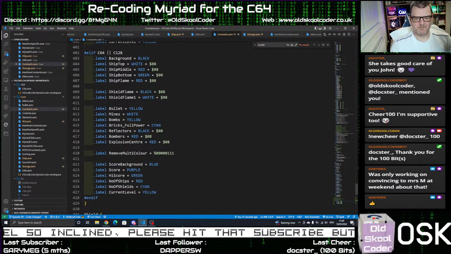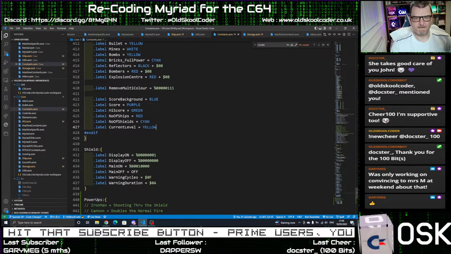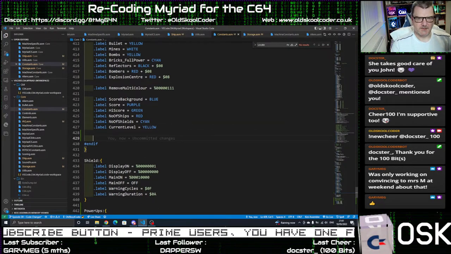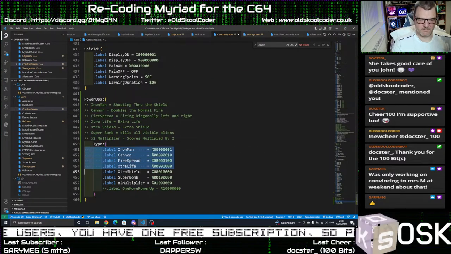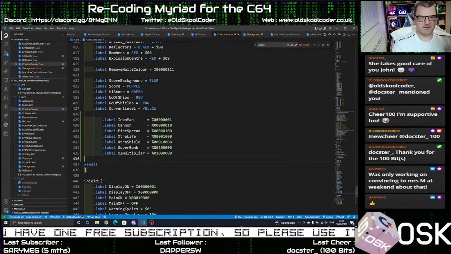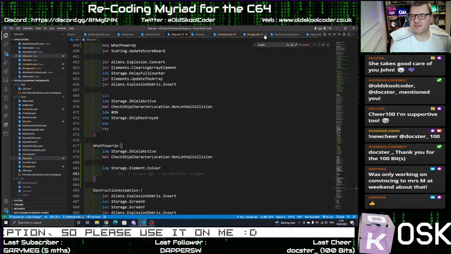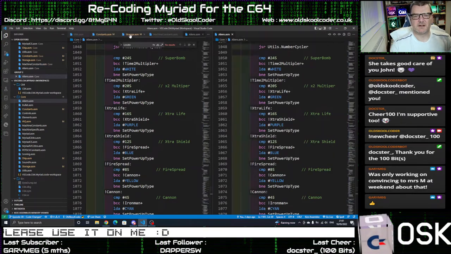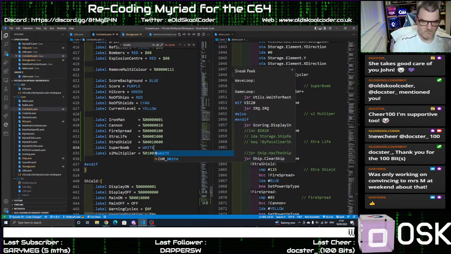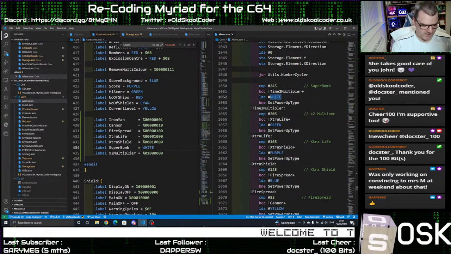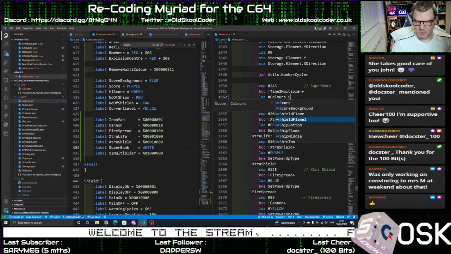So they're going to be the same. All right, so we'll grab this lot because the Vic and the 64 are going to be the same, aren't they? Right, so let's just sort this out. Alien, let's put that over there. This is constants. Right, so super bomb is white. And we'll change that to be colors.superbomb. There we go.